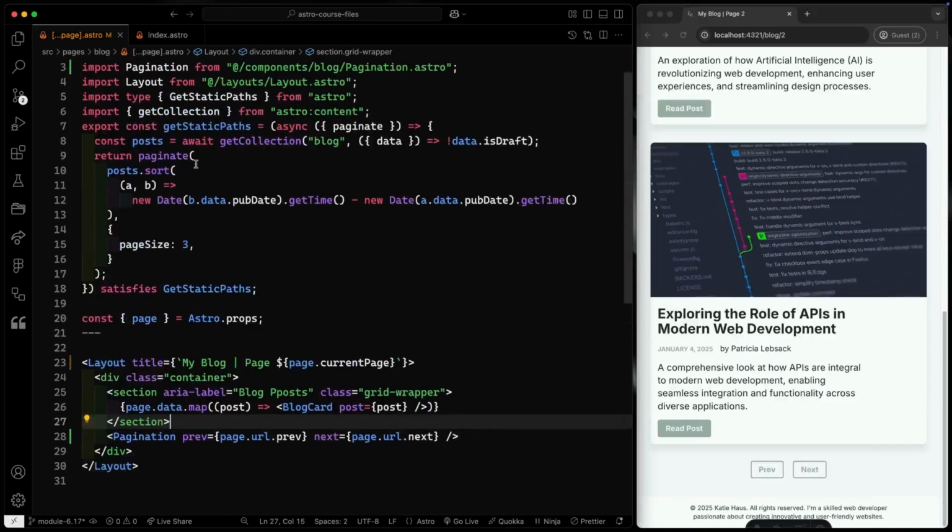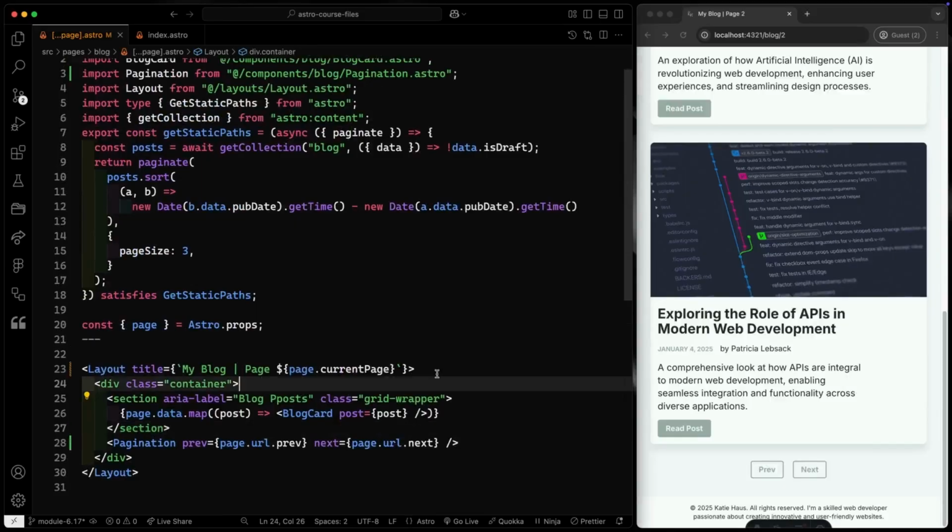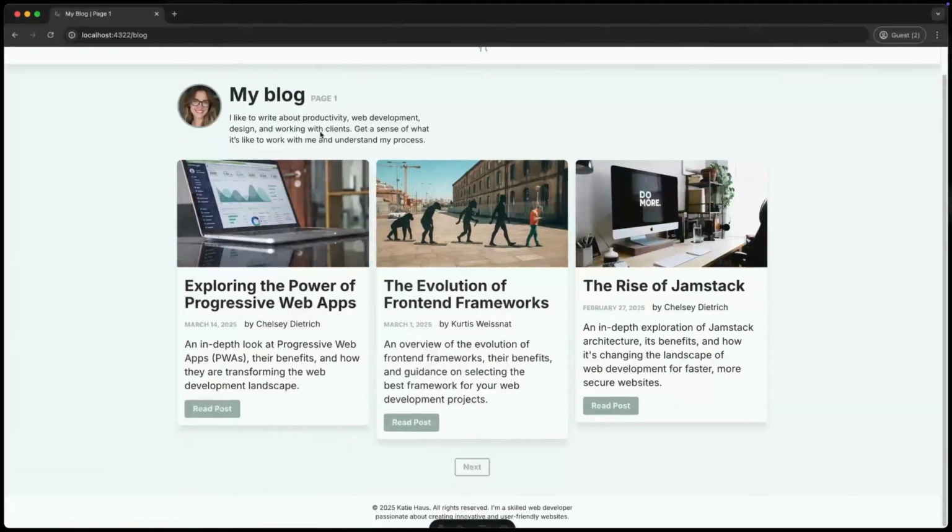All right, if I jump back over here on this page, we also want to show a little hero section. And if you see here, it says my blog, all this stuff, but then it has page 1 or page 2, whatever it happens to be.